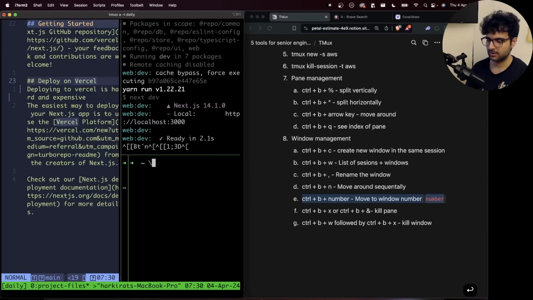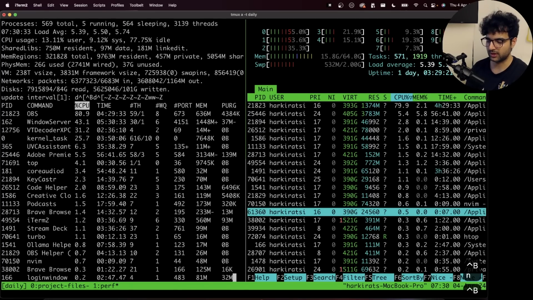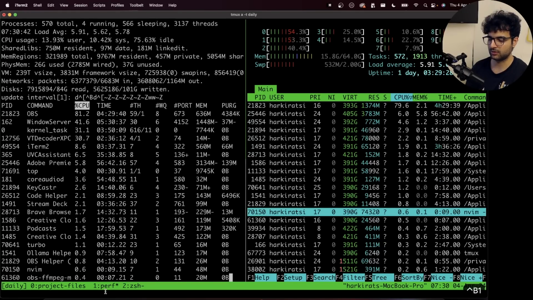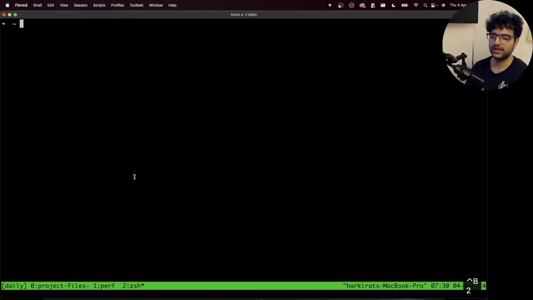So if I'm here, let me make this full screen. If I want to move to 1, I can move sequentially, but if I have more, for example, if I create a new one and I have 1, 2, 3 now, if I want to move from 3 back to 1, I can press Command B 1 and it will take me to the first window. Command B 0 will take me to the 0th window. 2 will take me to the second window. So I can just give the exact number if I want to hop directly to a window.